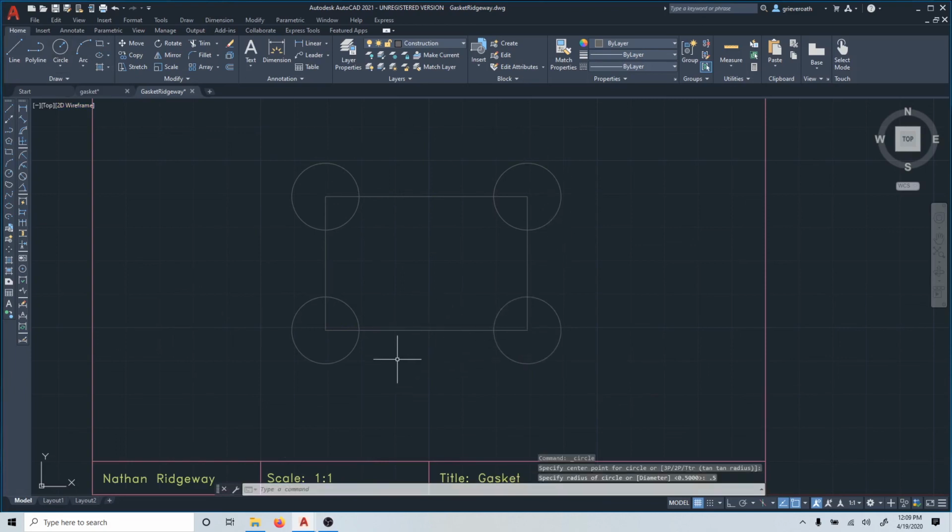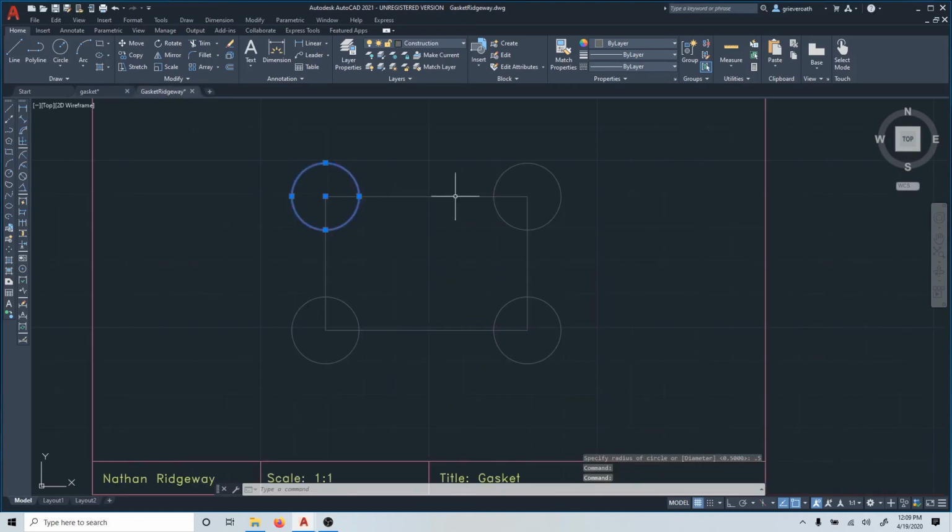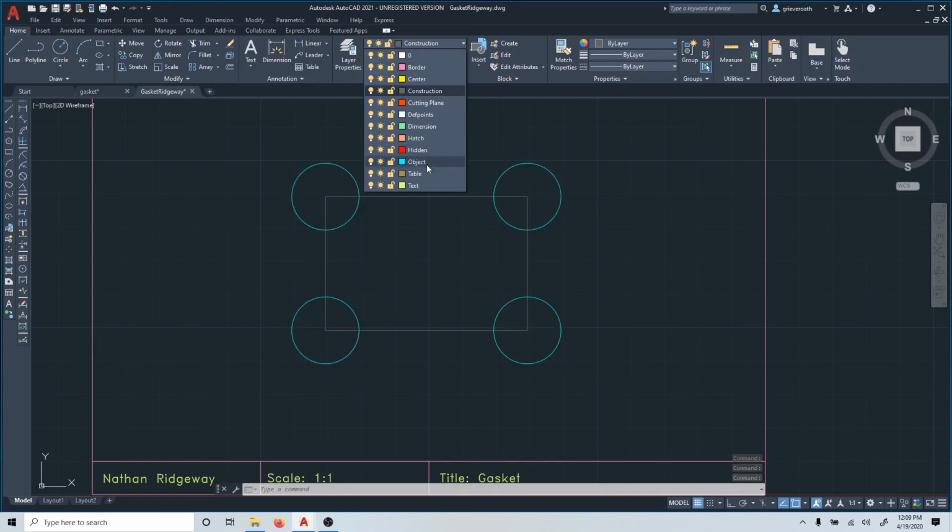It's all still in the construction layer, I believe. Actually, this might be on the object layer. I believe so. So we'll put that on the object layer, because I believe that's what that is. So we'll just select all of these. Just click on each one. Select this drop down up here and change it to object and click.